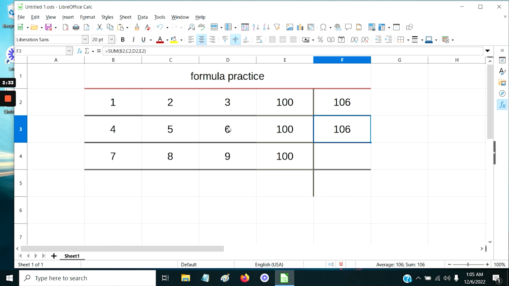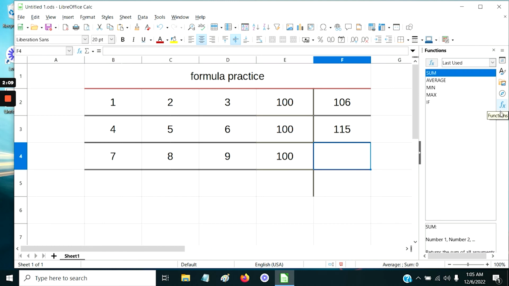And oops, I meant to do this row, not the row above it. So those are going to be 3s. That looks better. So you can either add up the cells individually, you can use the function wizard. Next, I'm going to go ahead and use this little guy on the side here, the function sidebar. And sum happens to be among the last used.